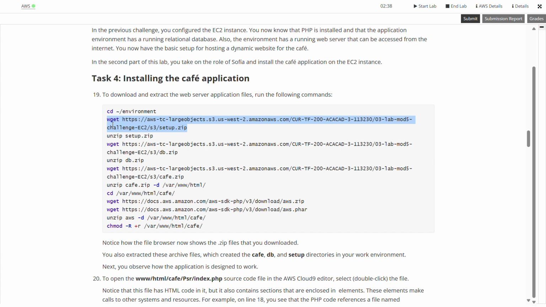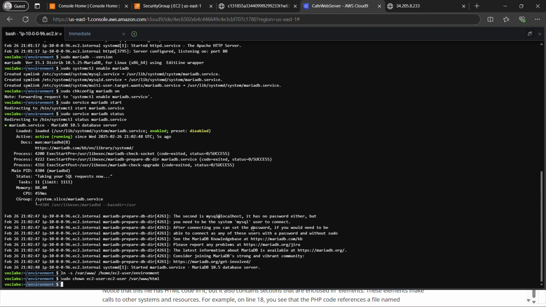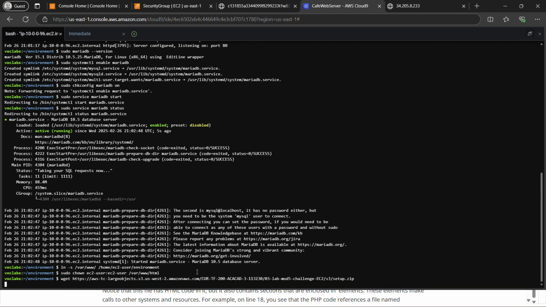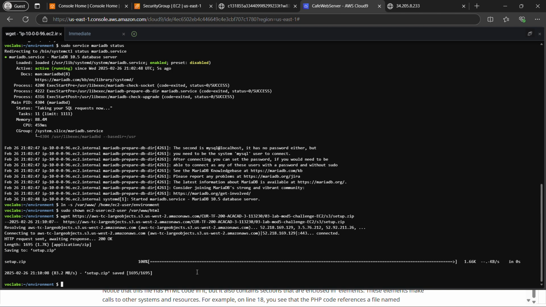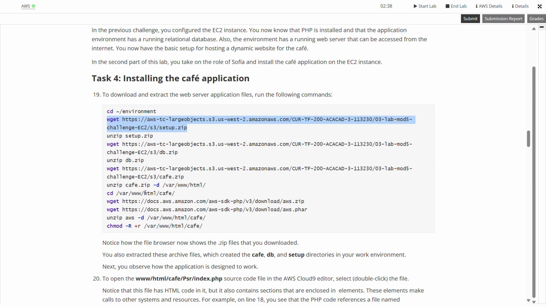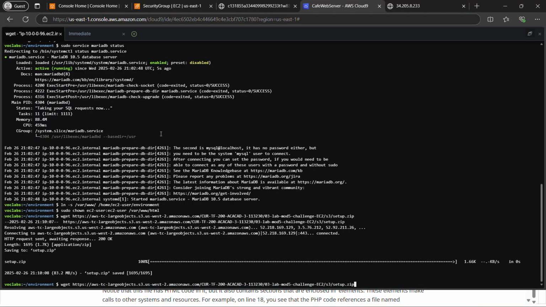It's going to use wget to visit this http address, visit that site, and then download the setup.zip. So see how it does. Right here it's going to download setup.zip, and it has been downloaded. The next command will be to unzip it and release all of the files and directories that are inside of it. So let's go there.